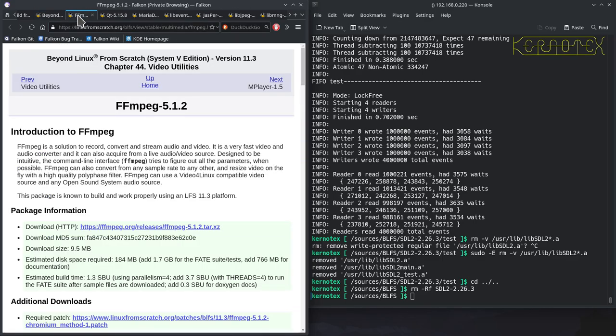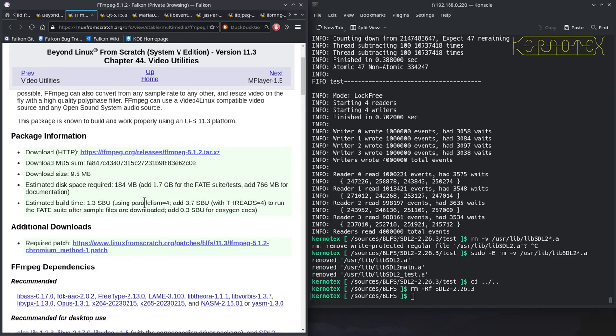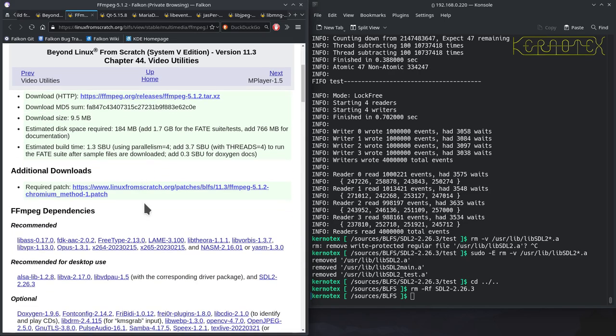It's a useful tool to have anyway with a tool like MythTV because it deals with audio and video files. You may want to transcode them, which MythTV can do. I'm not sure if it needs FFmpeg to do it or if it could do it itself, but it's certainly useful to have.